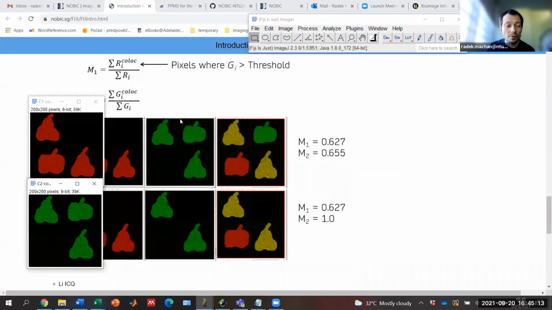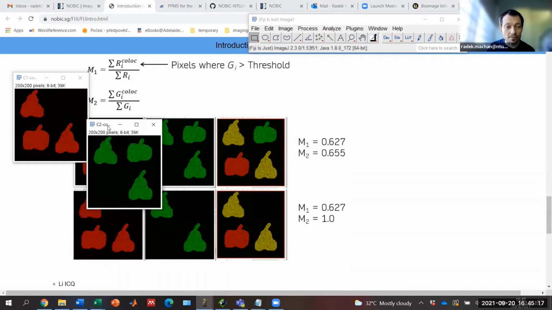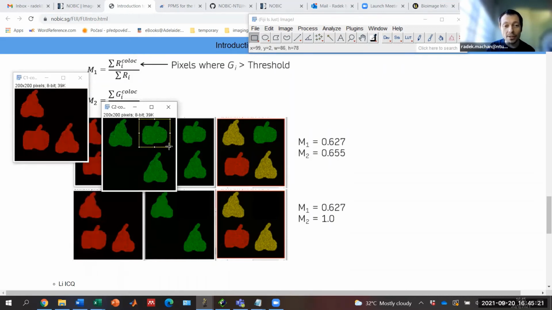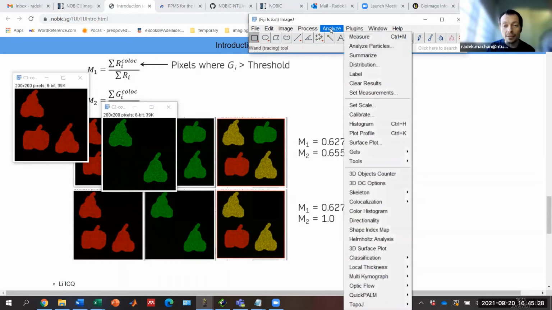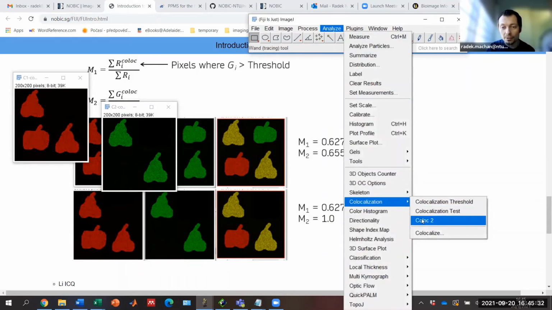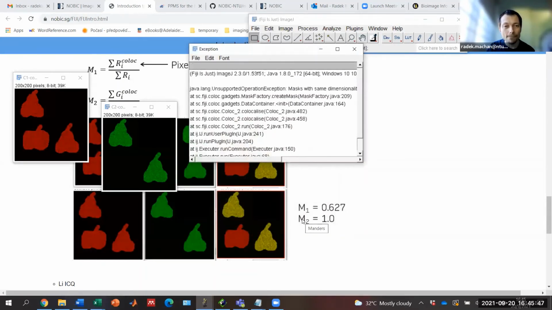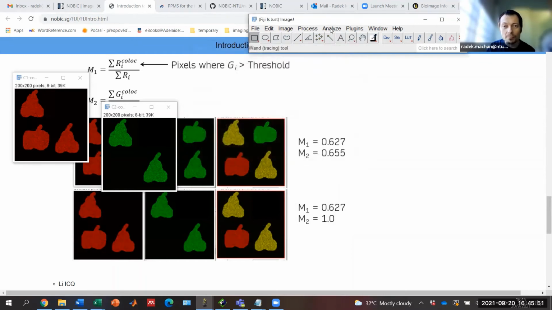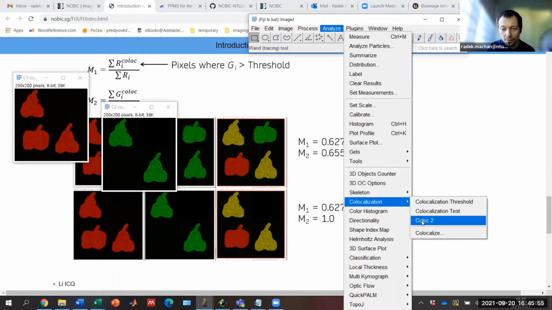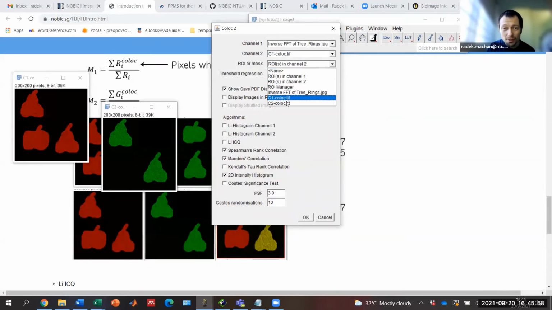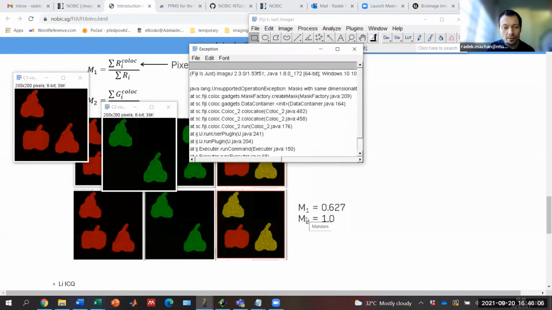I can then do what I did in the example: I delete one of the apples, the green apple. And now I run again Analyze, Colocalization, Coloc 2, and channel 2. Okay. Is there any problem? Analyze, Colocalization, okay, I see. I selected a wrong image. So now it should work. No, it doesn't.